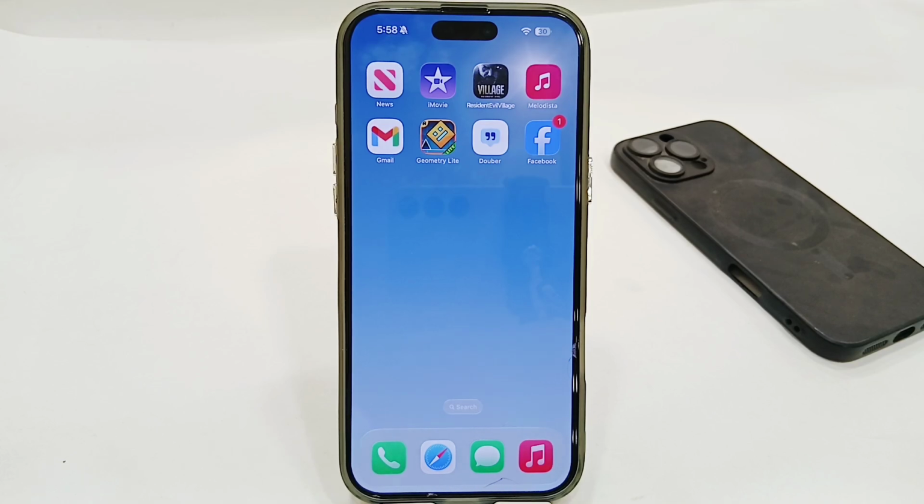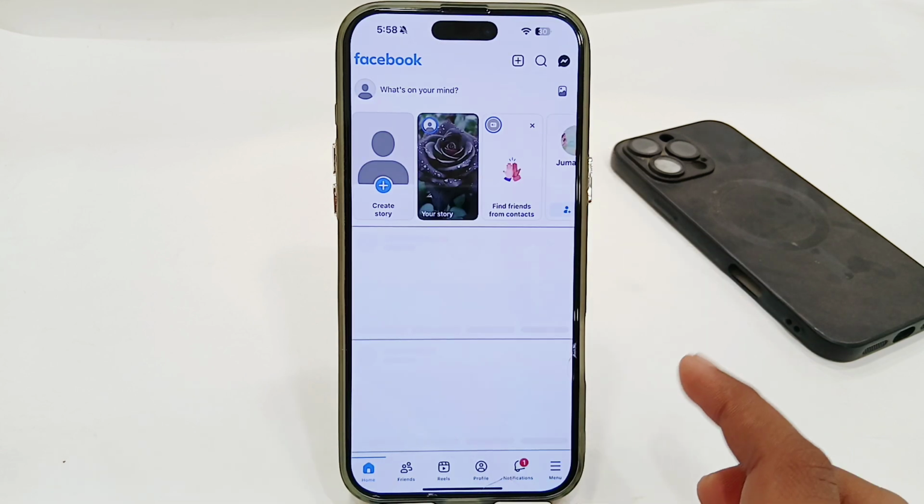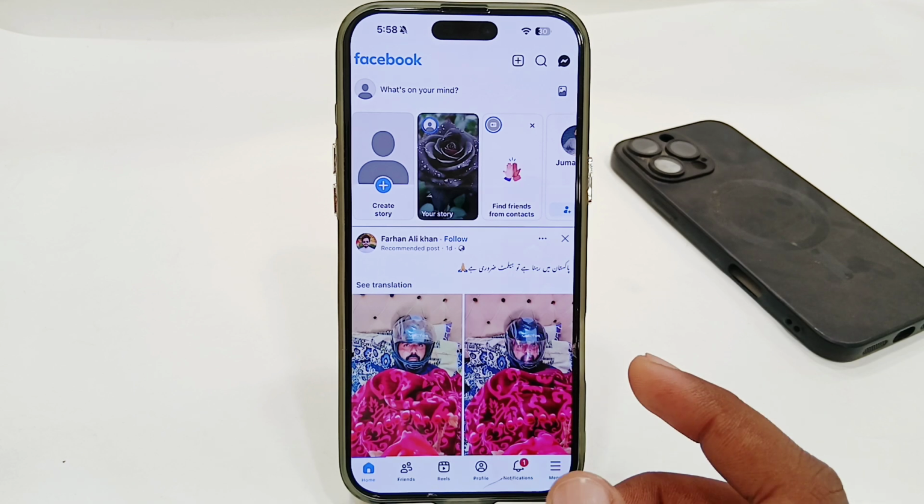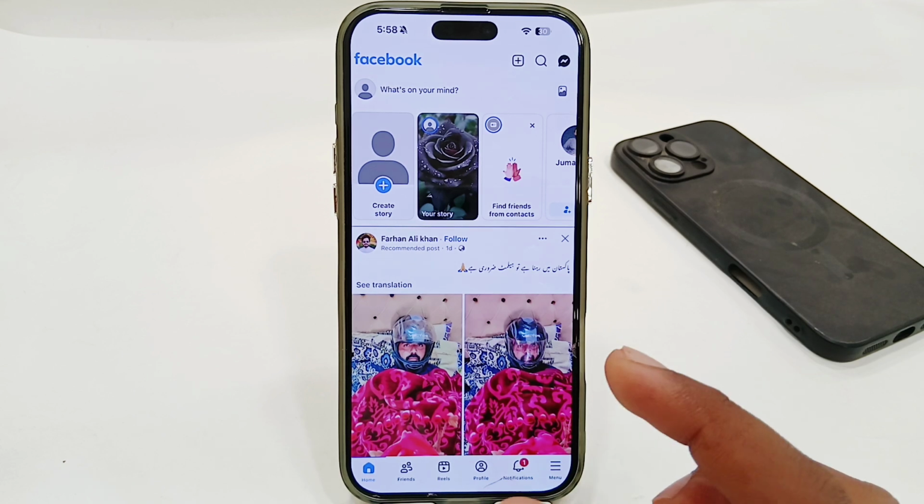Hey guys, today I'm going to tell you how to change your name on Facebook. If you are using Facebook and you want to change your name on your Facebook profile, let's see how you can do that. You have to simply open your Facebook app here, and make sure that you have logged in with the account for which you want to change your name.